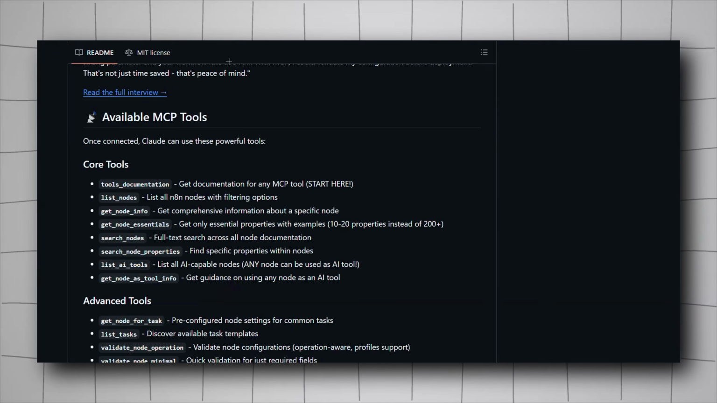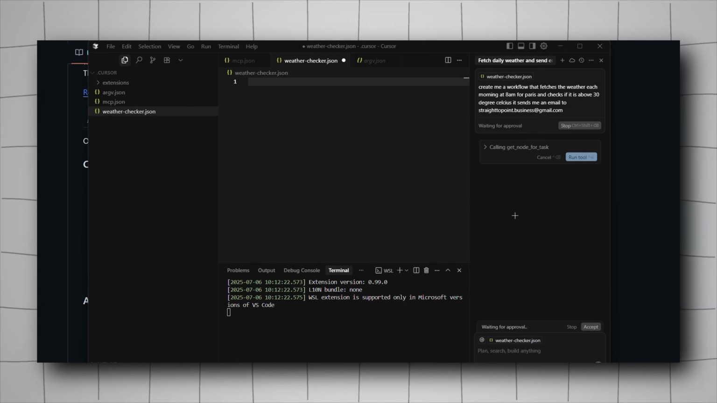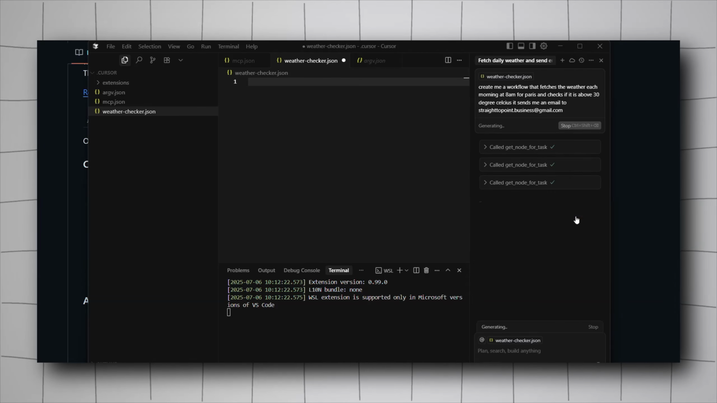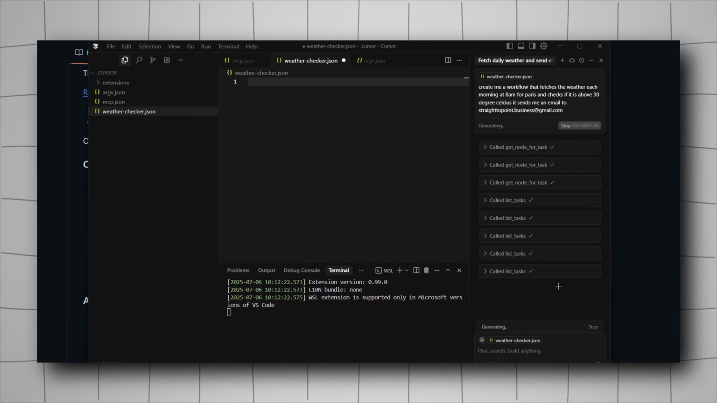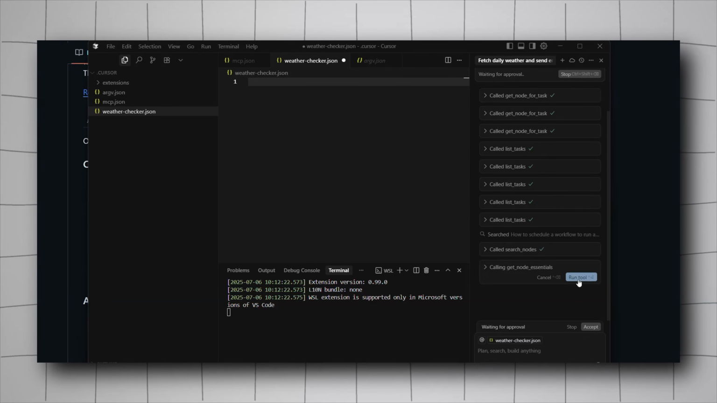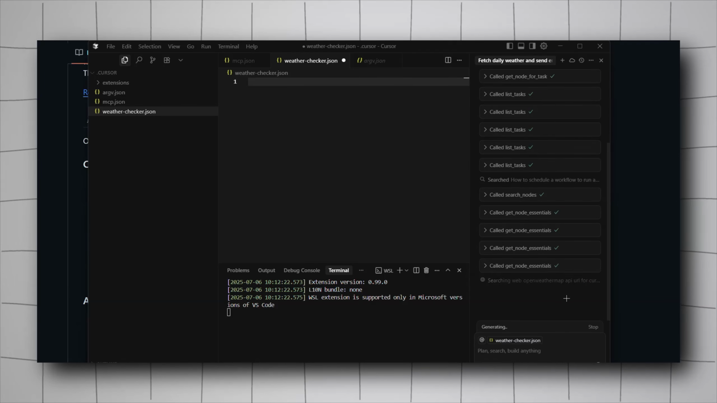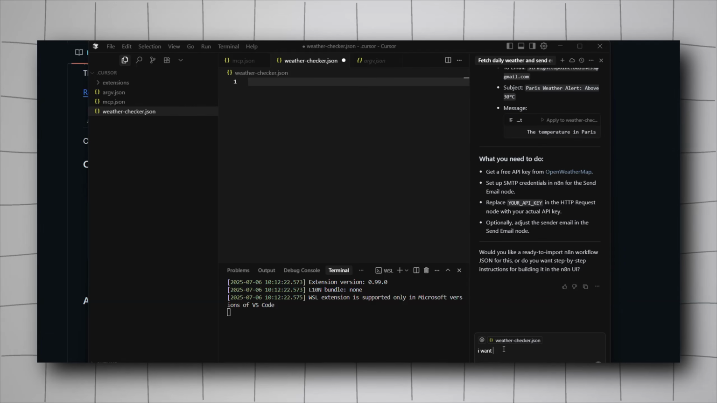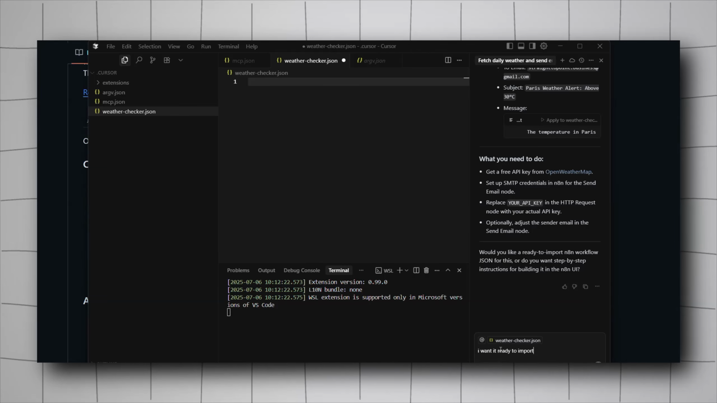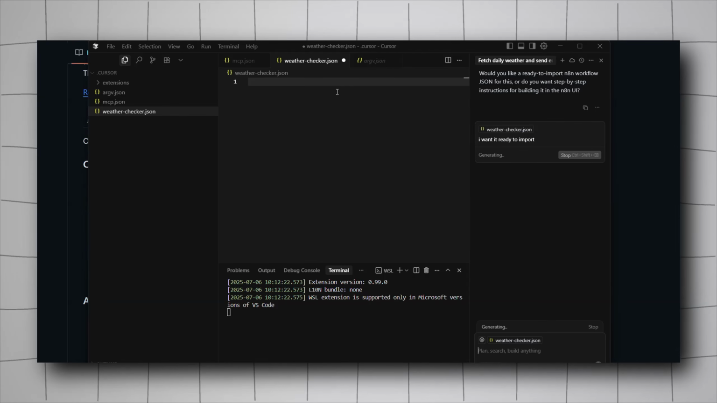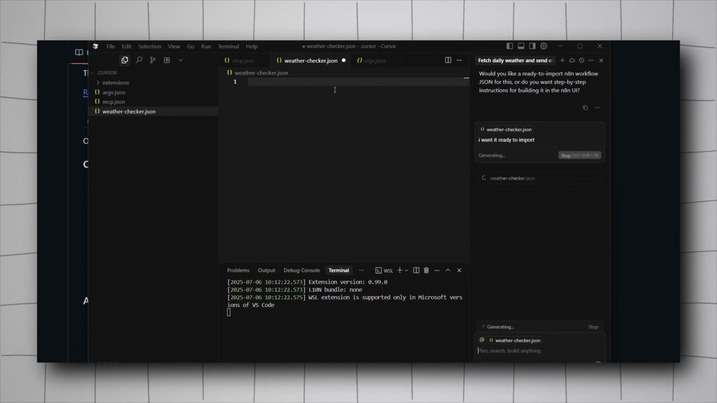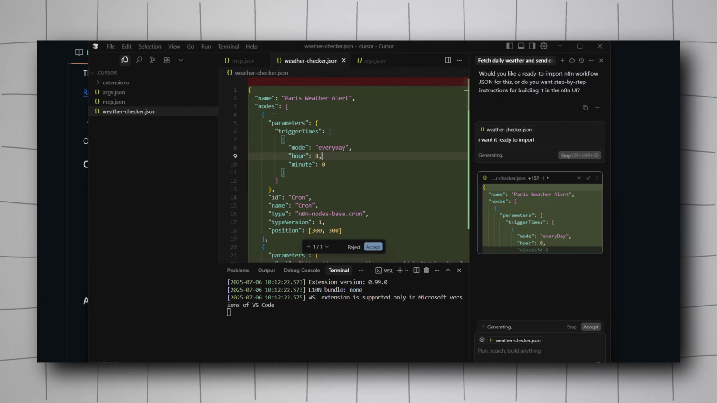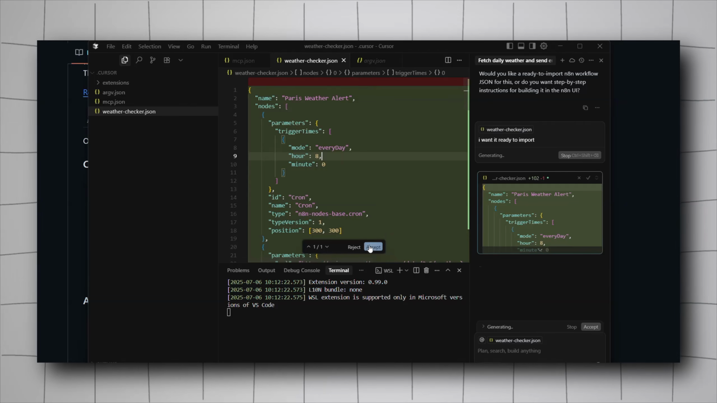So yeah, if we go back here, as you can see, it's waiting for my approval. So let's click on run tool. Let's give it the approval. Okay, now it asked me whether I want it ready to import. So yeah, let's wait for it to generate the code inside here. As you can see, it's creating the code for us, the JSON. And yeah, all right. So let's accept it and we'll be ready to go.